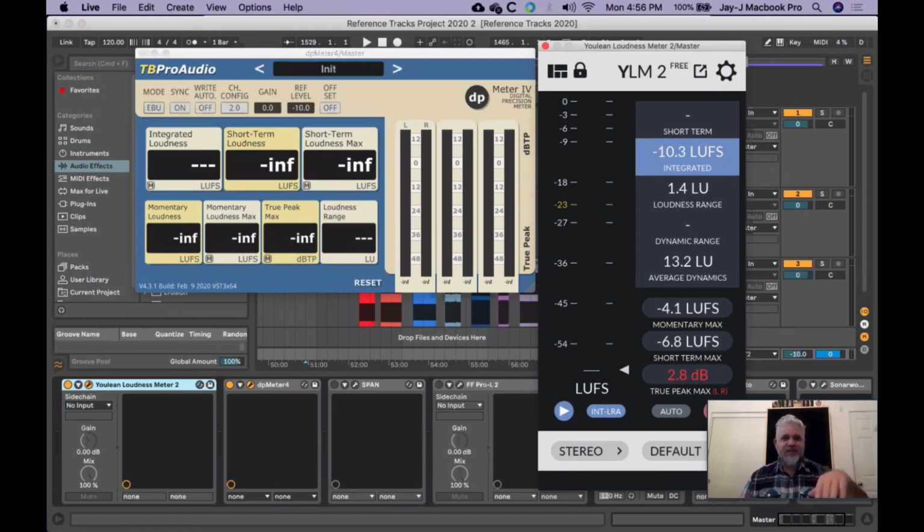It's a momentary analyzation. Short term is analyzing loudness over a short term. So it's a little bit more of an average, right? If you may have heard of a peak meter and an RMS meter, they're similar to momentary or short term in the LUFS metering technology. Similar, but not the same. And then we also have the integrated part.